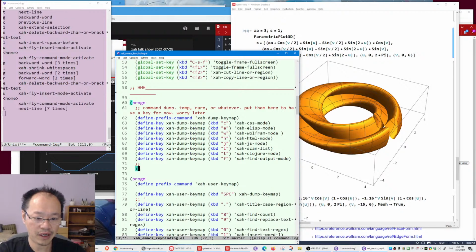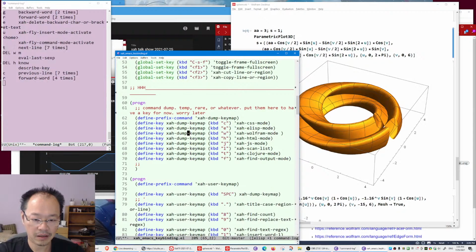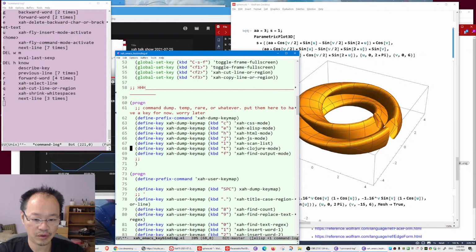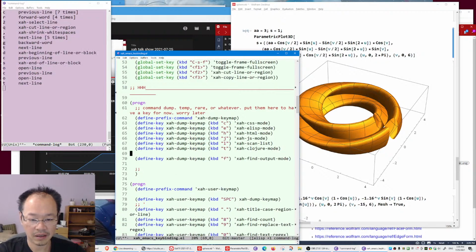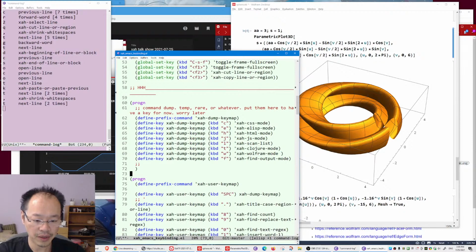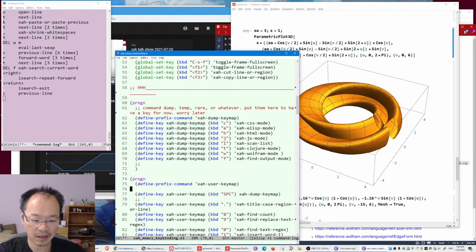So evaluate this code and let's try it. Describe key space W. It's undefined. XAH dump mod. Okay, so actually, you need to. So first of all, let's add it here. Okay. So anyway, evaluate this, and also we need to evaluate somewhere else here.